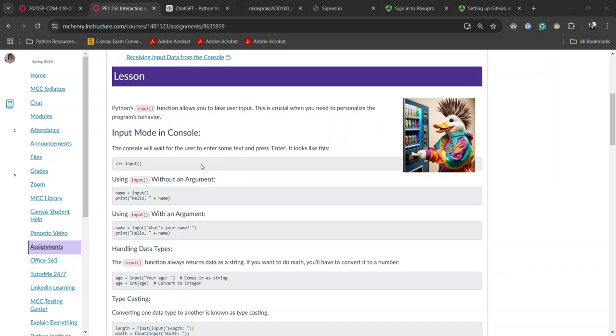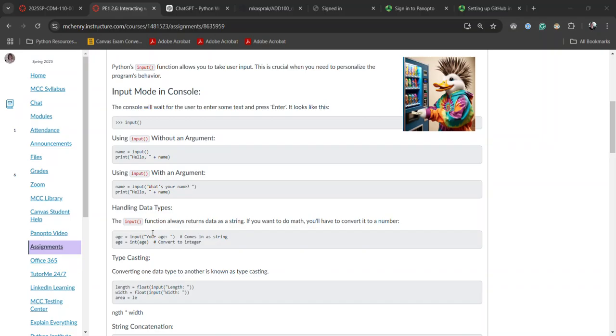So we use the input command, and we can use it with or without a prompt. So here we've got name equals input. This works, but it's extremely unfriendly. And then we can print hello plus name. We can use input with an argument. This is way more user-friendly. Input what's your name, then it'll give us output.